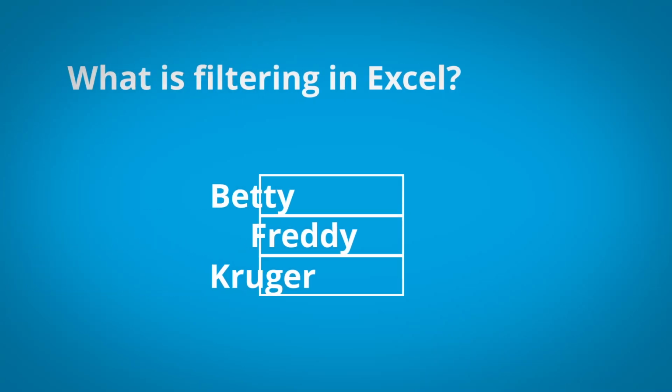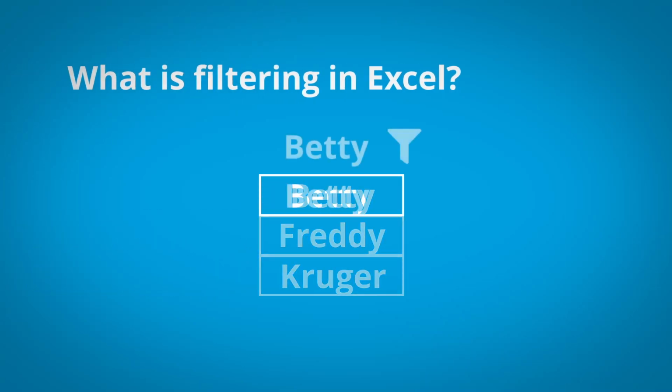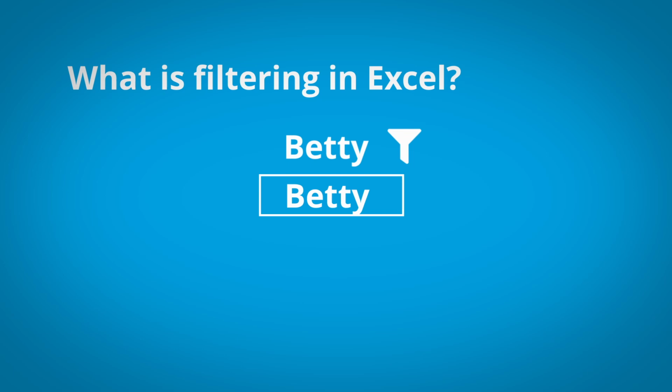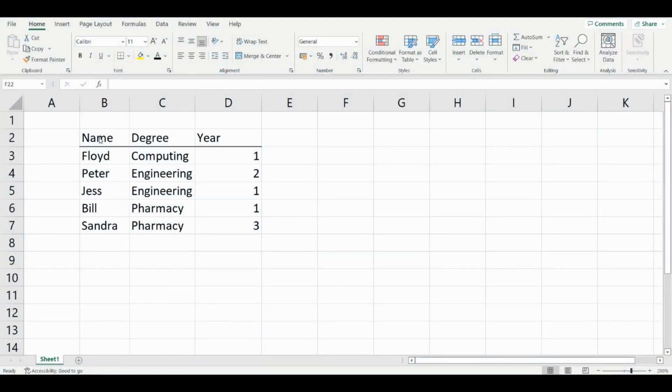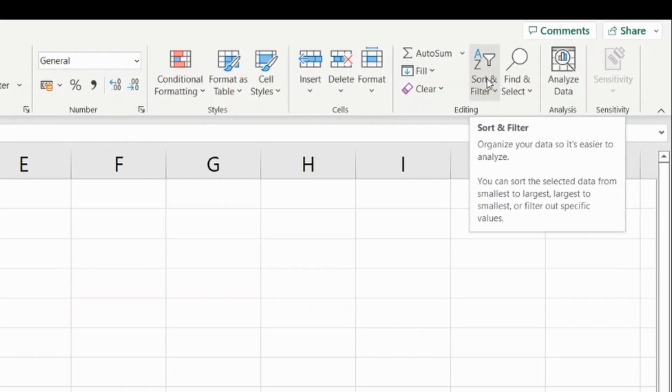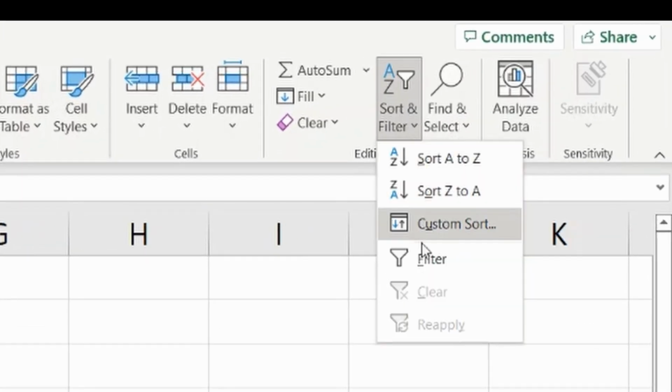Filtering in Excel allows you to quickly and easily view only the data that you're interested in. There are two main ways to do this. Let's go through them together. The first method is simply selecting the header on which you want to filter the data on, and then clicking the Sort and Filter button in the Home tab and selecting Filter.